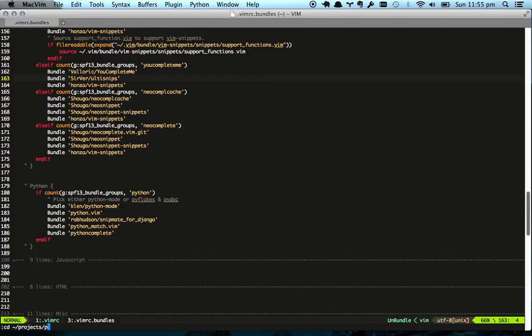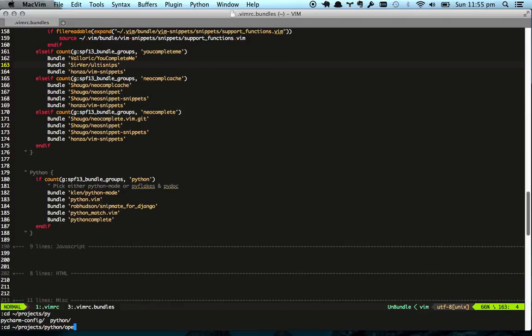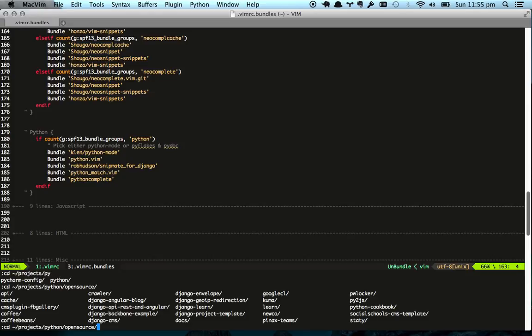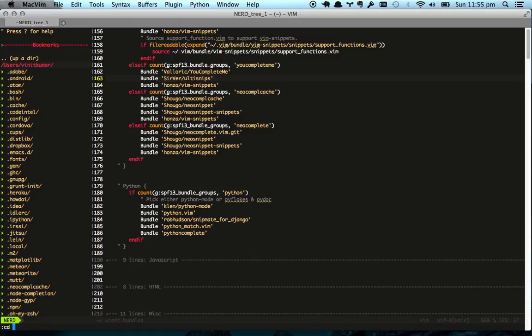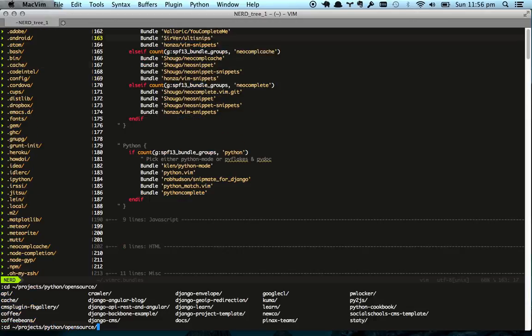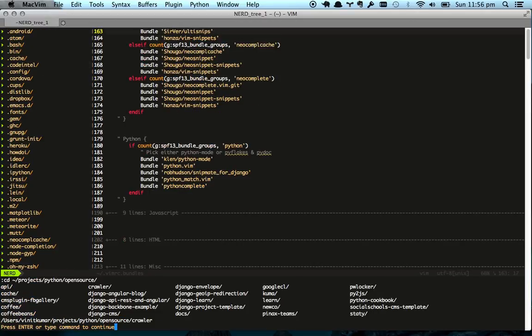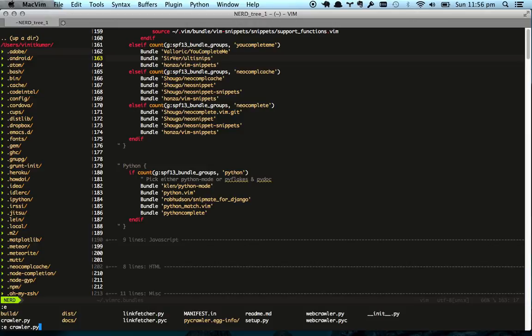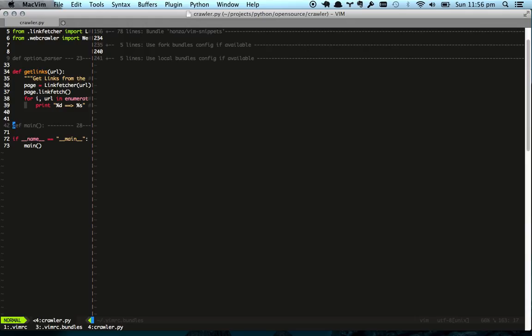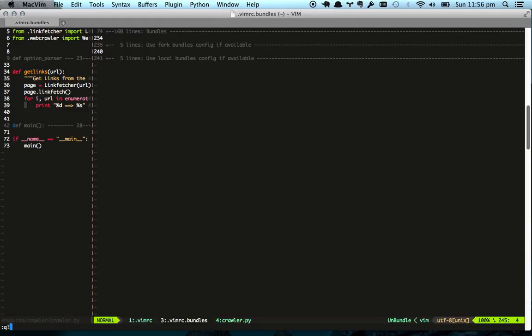Okay, the project, Python, open source. What else? Scroller. Yeah, this is kind of bugged. It doesn't really work. Python, open source, scroller. Okay, and open crawler.py. Alright, just close this one.